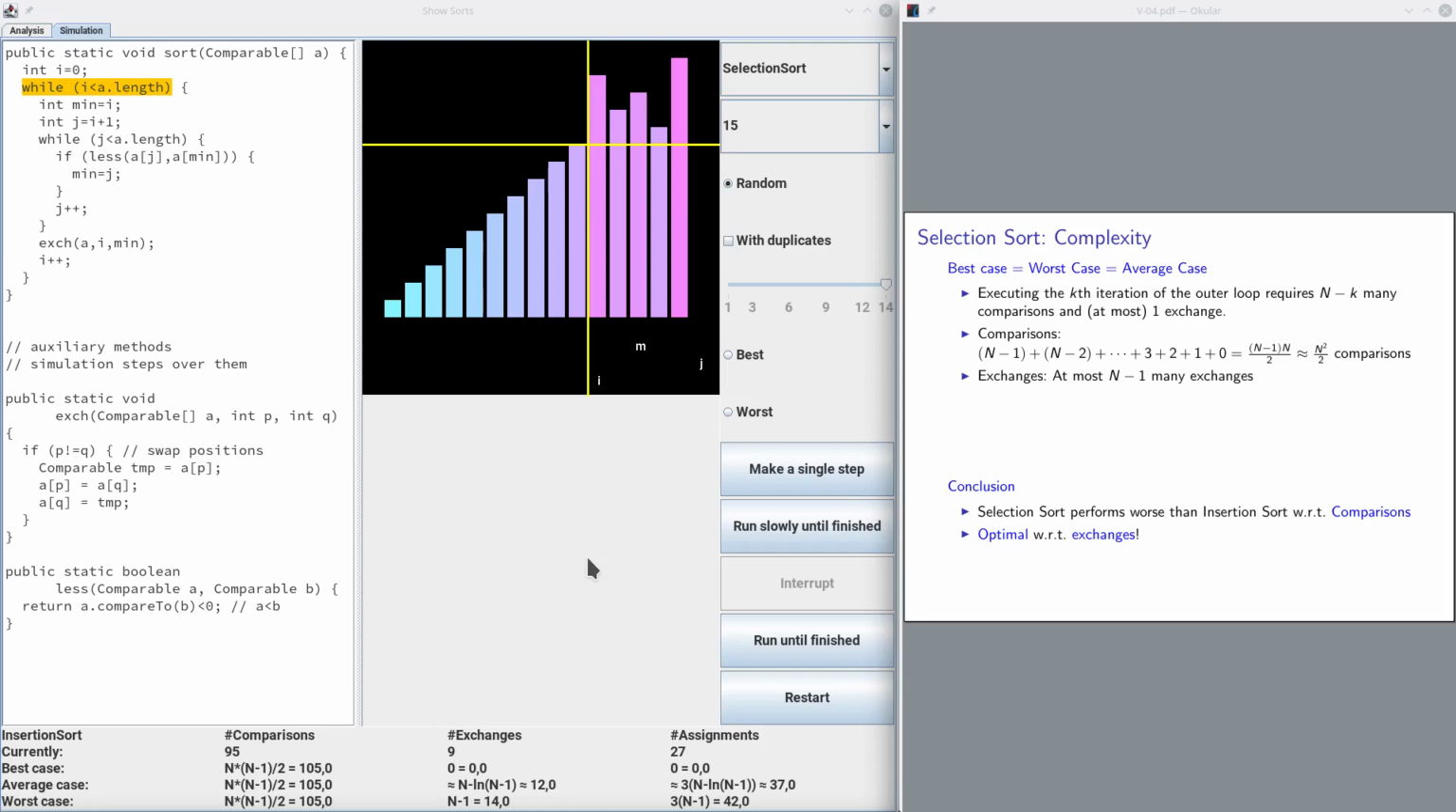So in all cases, it will do this outer loop. This outer loop will make n many iterations, and in all cases, in each iteration of this outer loop, this inner loop will make n minus k many iterations. K is the iteration of the outer loop.